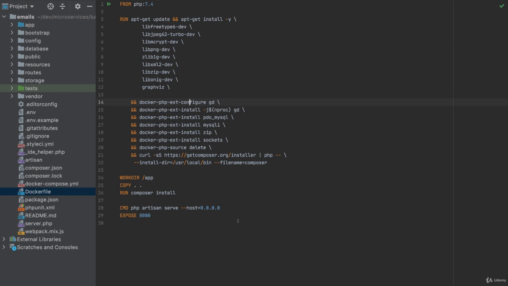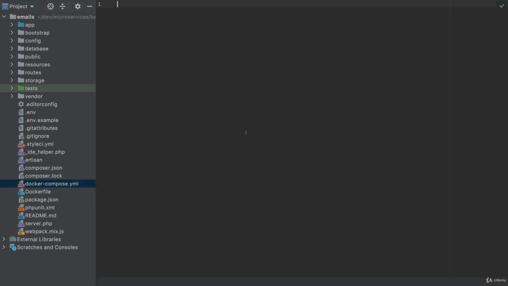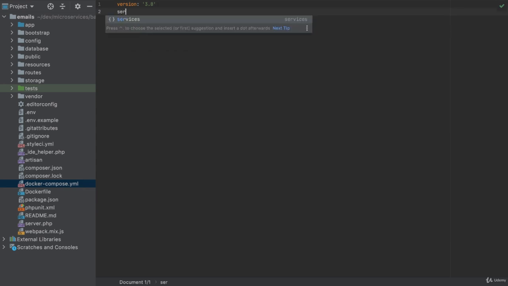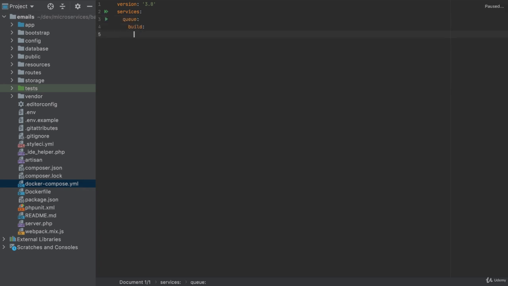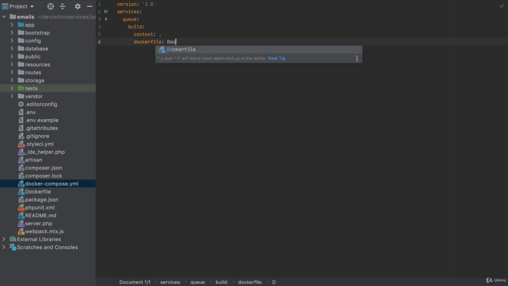And we have to make a new change now, which is we have to remove this part, since we won't serve here, we will just wait for RabbitMQ events. Now let's go to the Docker Compose. Let's write version first. 3.8 is the latest version, and the services. So we only need the queue here, and we need the build. Context is this application, and the Dockerfile is Dockerfile.